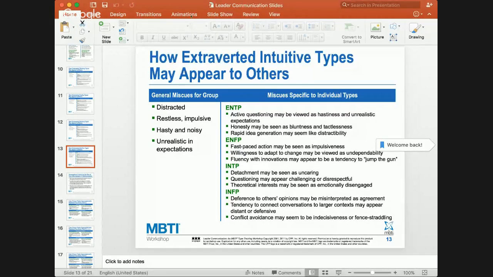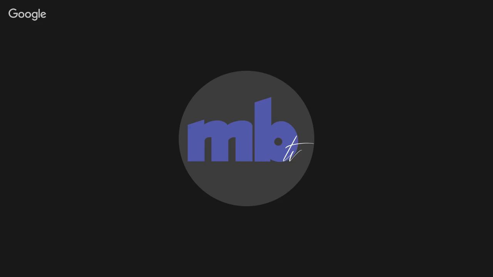So here's how extroverted intuitive types may appear to others. And you can see the ENTP, active questioning, may be viewed as hastiness. So you can read through this. I'm not going to read through it all, and I'm just going to leave this up for a little bit. As you can see here, the INTP may be seen as detached, may be seen as uncaring. Questioning may appear challenging or disrespectful.